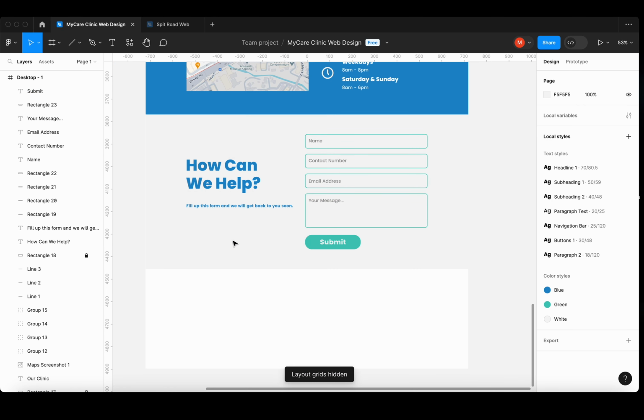Now that you have all the necessary elements for a clinic's website, the last thing you want to do is to create a footer bar with a copyright notice. This is an essential part of most websites, as it warns that content from the website should not be copied.